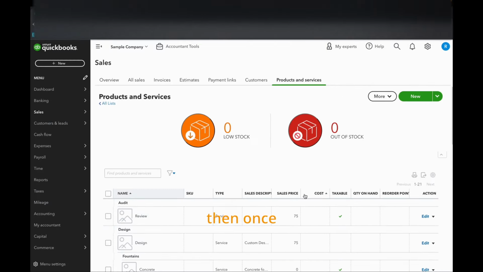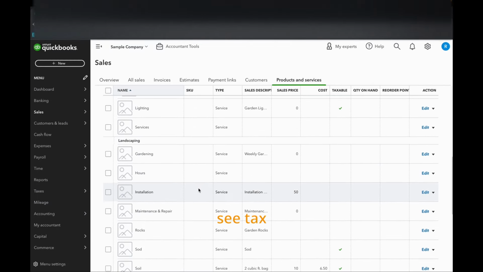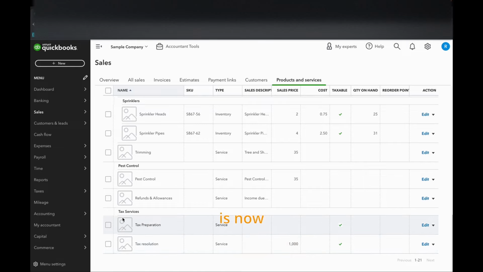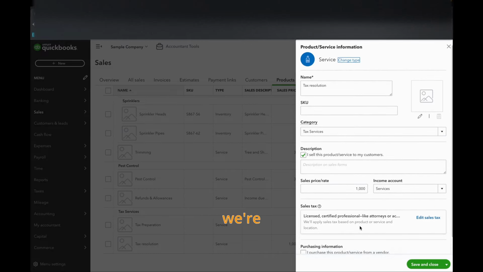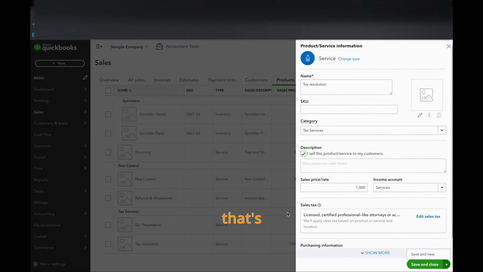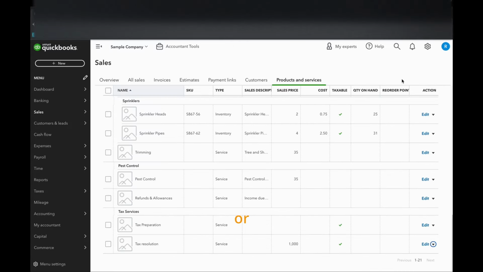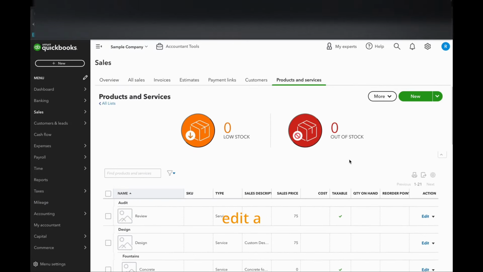And then once we click save, now we can see tax resolution is now under our tax services. So you see the check mark shows this is taxable. So if we want to edit this, we can select edit and then make changes, and then once we're done, we click save. So that's how you add a product or service and also edit a product or a service.